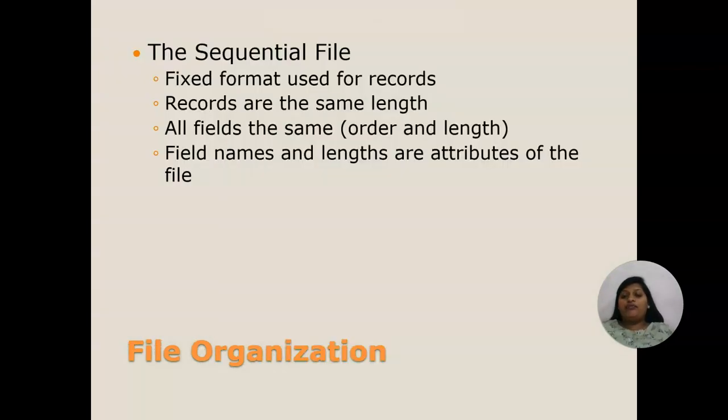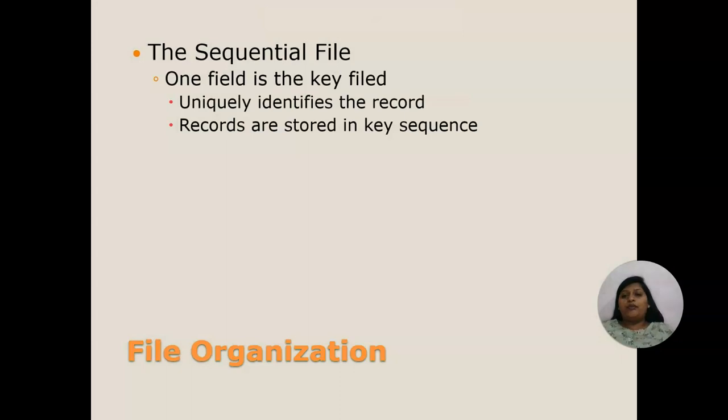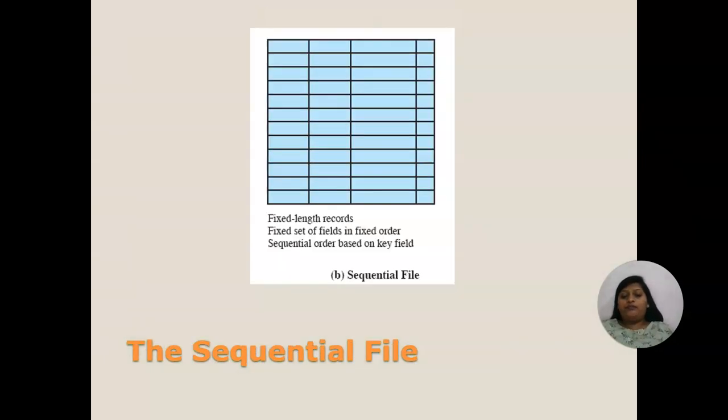Then the sequential file. A fixed format is used for records. Records in the sequential file are of the same length, with all fields the same in order and length. Field names and lengths are attributes of the files. One field is the key field, which uniquely identifies the record. Records are stored in key sequence.